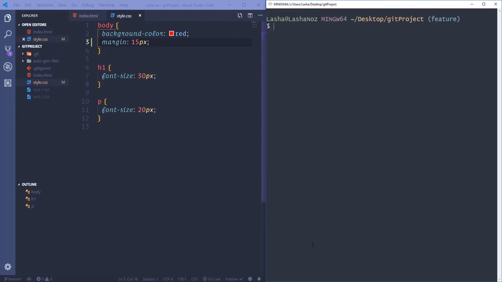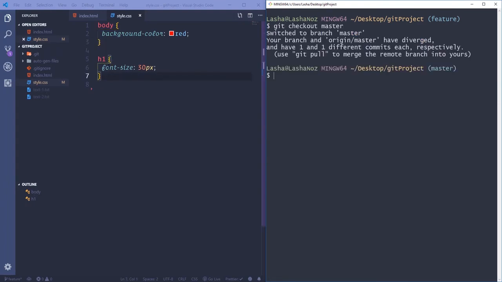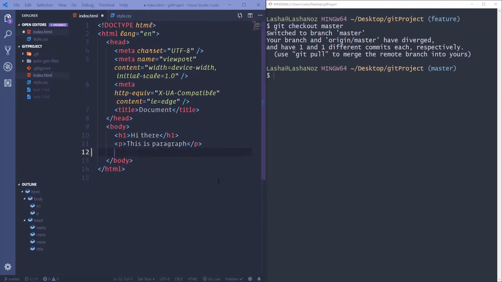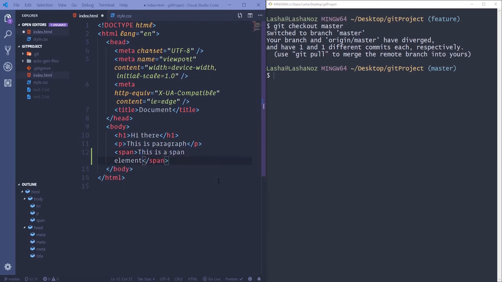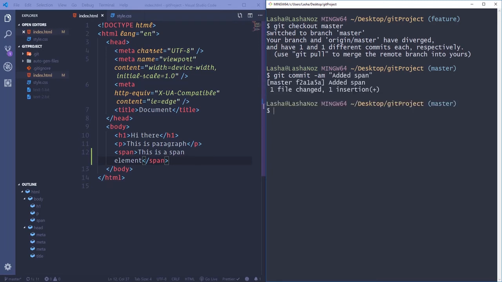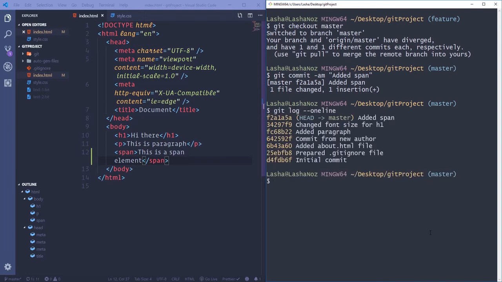Now let's switch to master and create 1 commit. I'm going to add a span element in the index.html file with some content. This is a span element. And then make the commit with the message edit span. And finally, let's log the history. So as you see, we have all the commits made on the master branch, but we don't have here the commits from the feature branch.